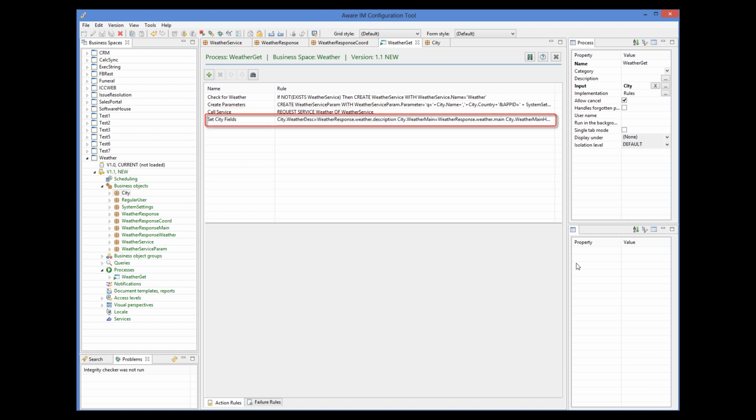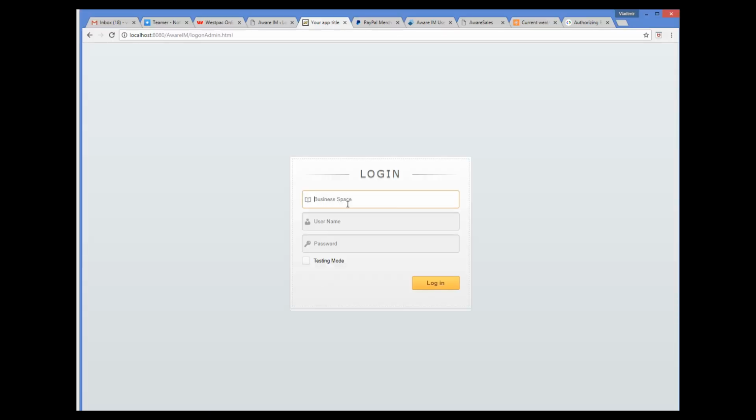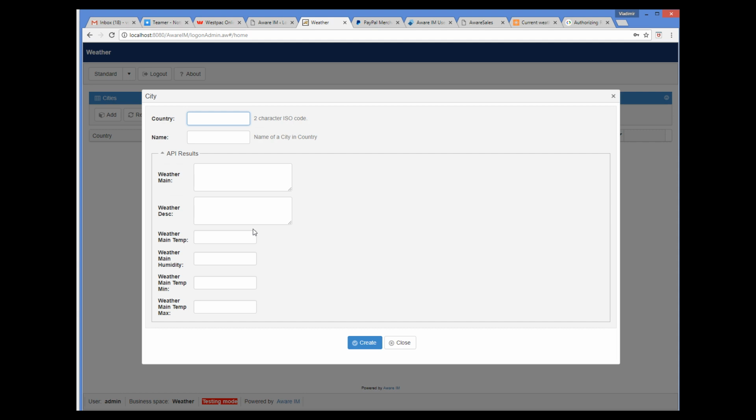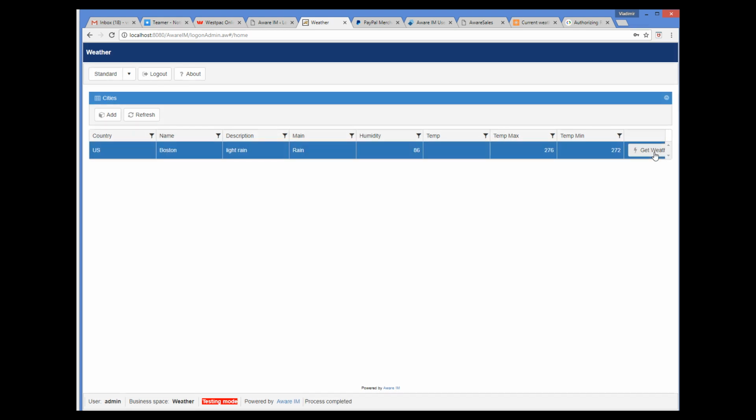After the call, the weather response object is in the context, and we can copy some of its values into the city object. Let's now see this in action. I will put the version under test and log in the browser. Here I have already entered the API key into the system settings object. So we will add a city and click on the Get Weather button that runs our process. And as we can see, the result is returned and some weather details are written into the city object. And here we can see the results.